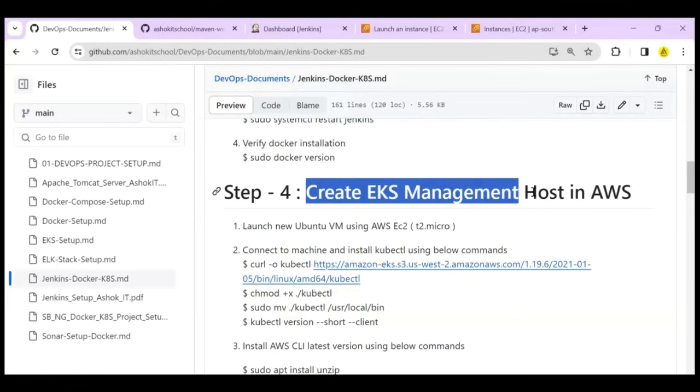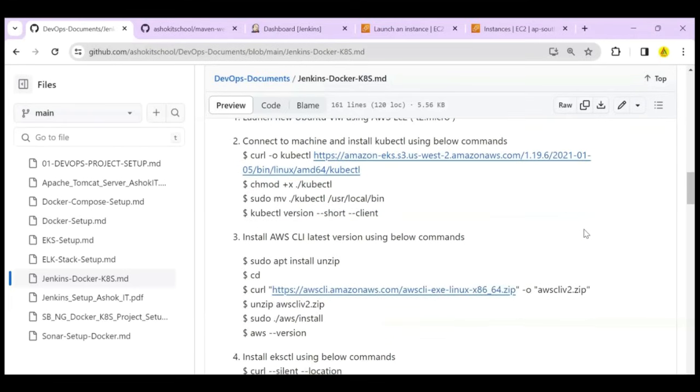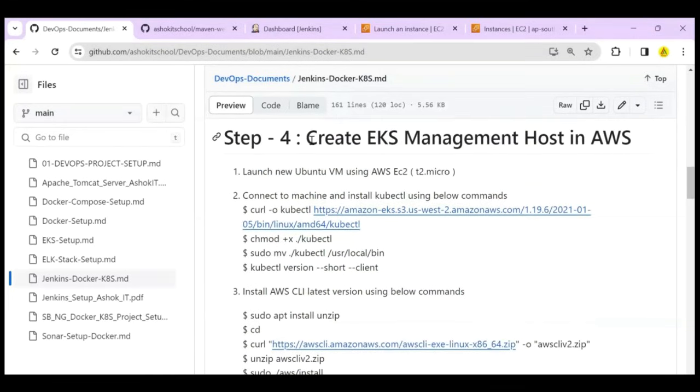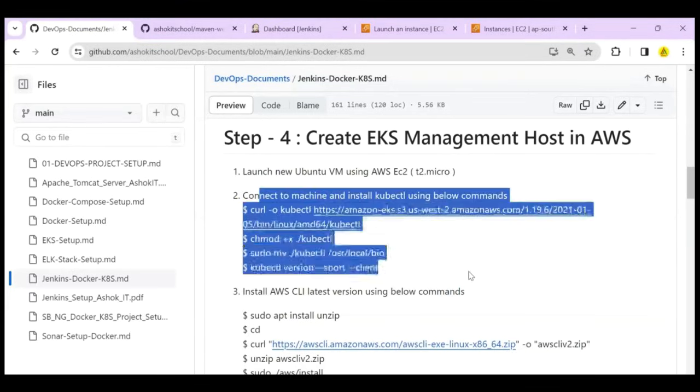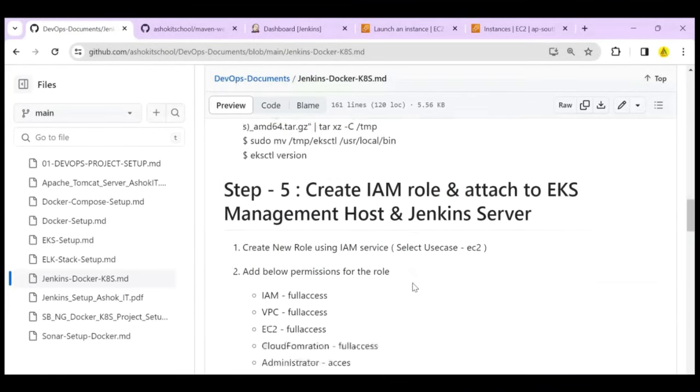Next one, create EKS management host in the AWS. So we want to create one Kubernetes cluster in the AWS. For that, we are going to use EKSCTL. The Kubernetes cluster we are creating by using EKS. For that, we are going to create one machine. That machine we are calling as management host. In that machine, we will install EKSCTL, kubectl, AWS CLI, and we are going to launch the Kubernetes cluster.